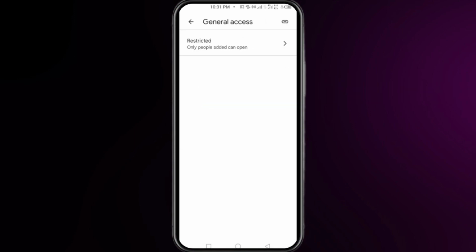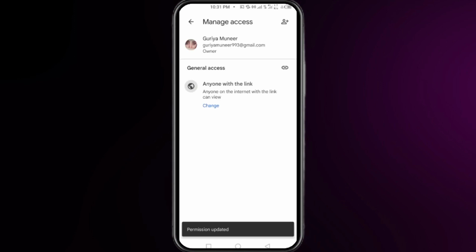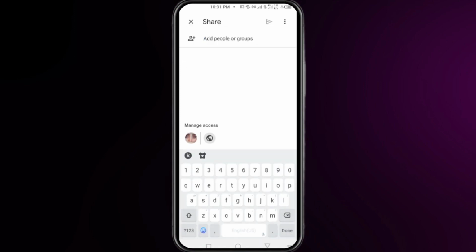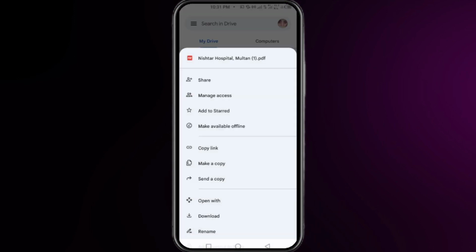Simply click on the restricted option. Again click on the restricted, and then simply click on anyone with this link. When the permission is updated, then you have to just move back at your video file, and then again click on the three dots, and then simply click on copy link.